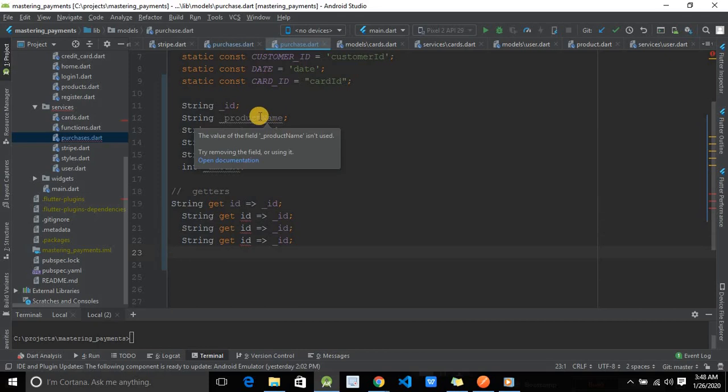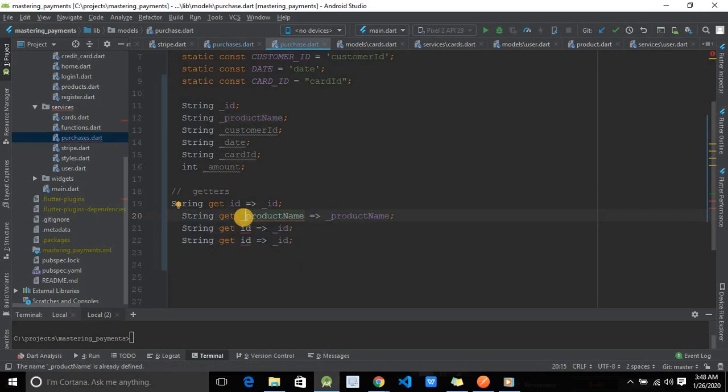We'll just repeat this. We have one for the product name. We have one for the customer ID. We have one for the date. We need another one for the card ID.